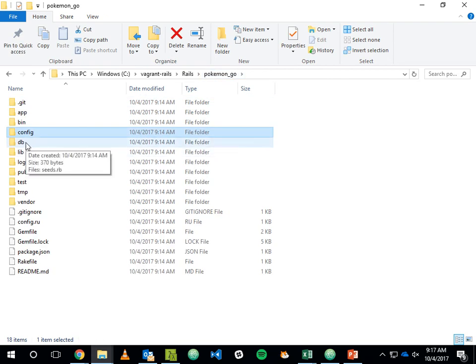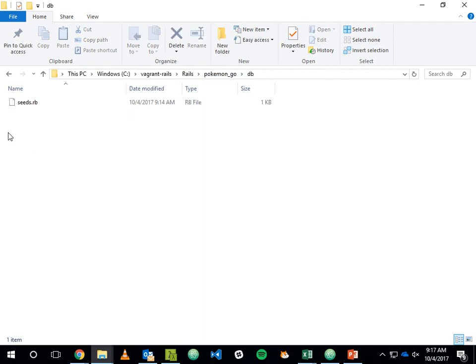And then in the DB folder, that's where our database is going to live. Currently, it just has a single file in it, but this is going to be where the SQLite 3 database is going to exist, because we're going to just stick with using Rails in its default mode, where it uses SQLite 3 for its persistence.